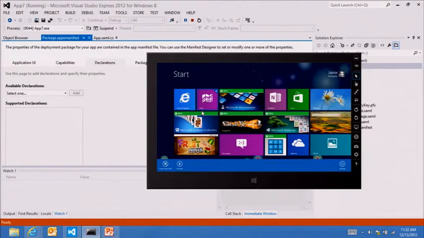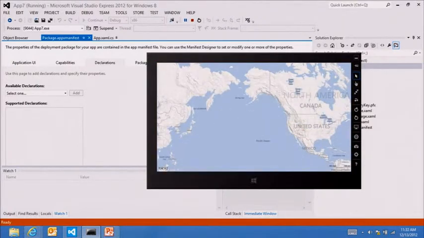Again, my mouse is stuck. It's funny, I can touch, but I can't do a lot with the mouse, and I'm going to really need this as we go. So for example, here I can run these Bing Map apps. So I can run any application within the simulator because it's a full version of Windows.